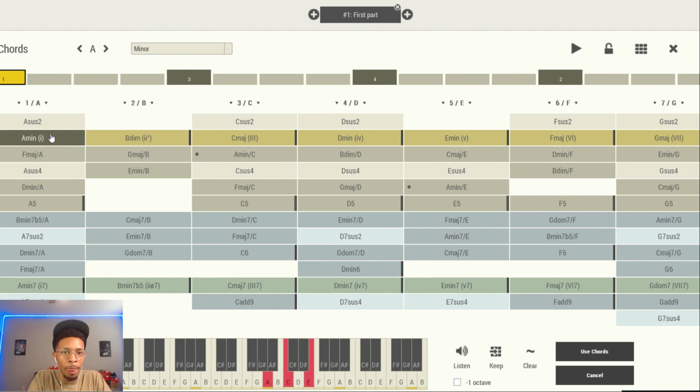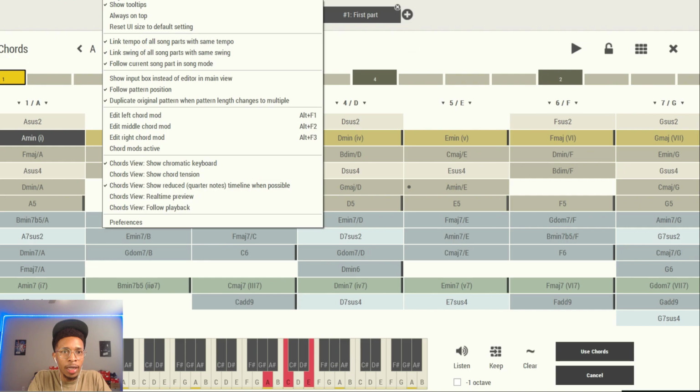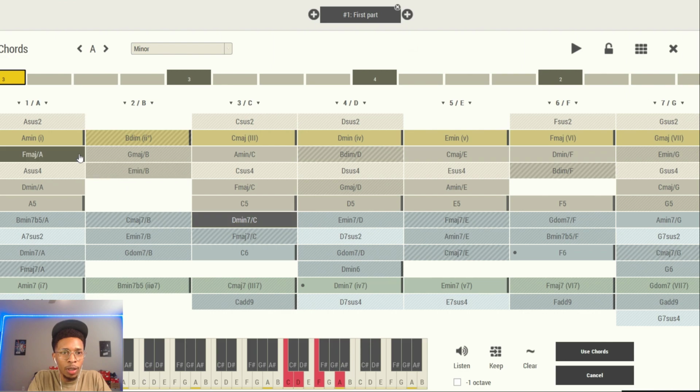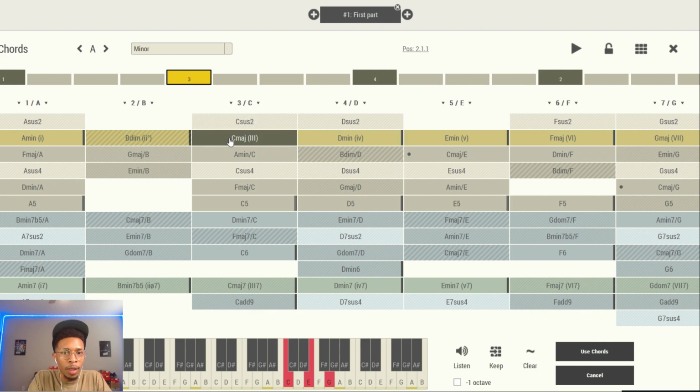All right. So also, if you go to settings, you can use chord view, show chord tension. Now the ones that are plain background like this, that means it harmonizes well. So let's say you have A right there. Then when you go to this one, you want it to be harmonic or easy to get along with the chords you just used.